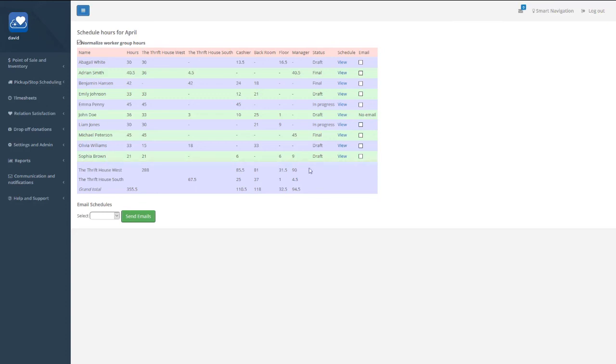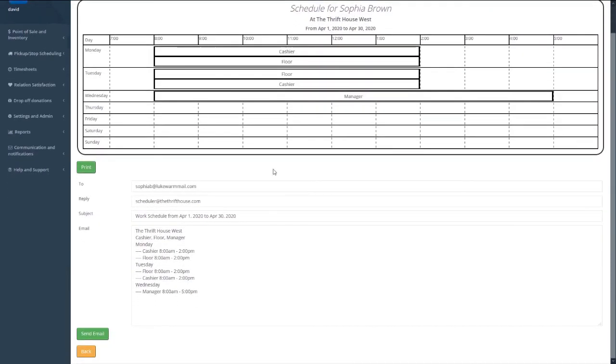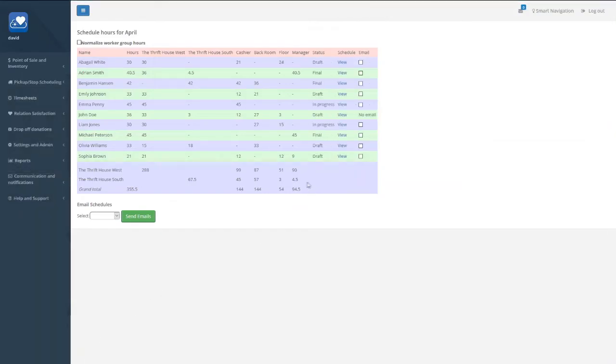If you want to print a worker schedule or individually customize their email, you can click here. Here is the printable version of their schedule, and here is the auto-generated email, which you can edit. If you want to send multiple emails at the same time, you can check the emails you want to send here, or you can use this box and click Send Emails.